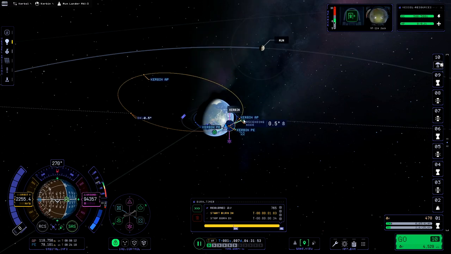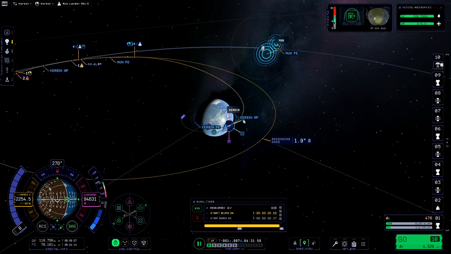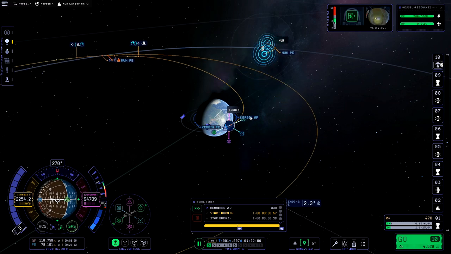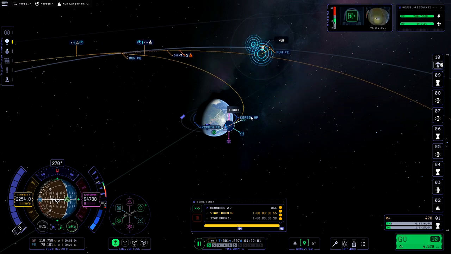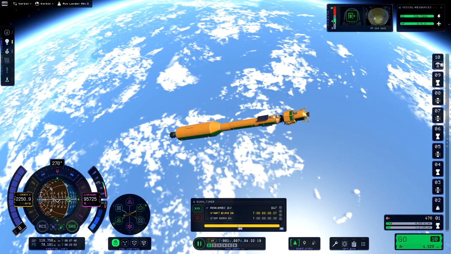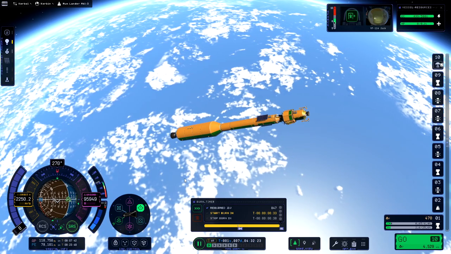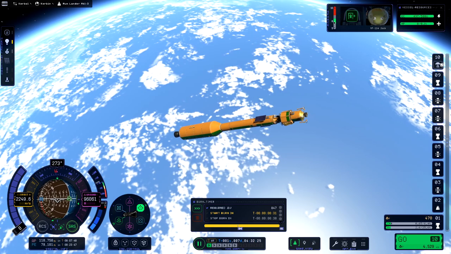There we go. Until we get our intercept. There we go. And let's keep it coming in. Like so. There we go. It'll be at 250. That's fun. We can fix that later. All right. So we are going to burn in 37 seconds. Prograde. There we go.